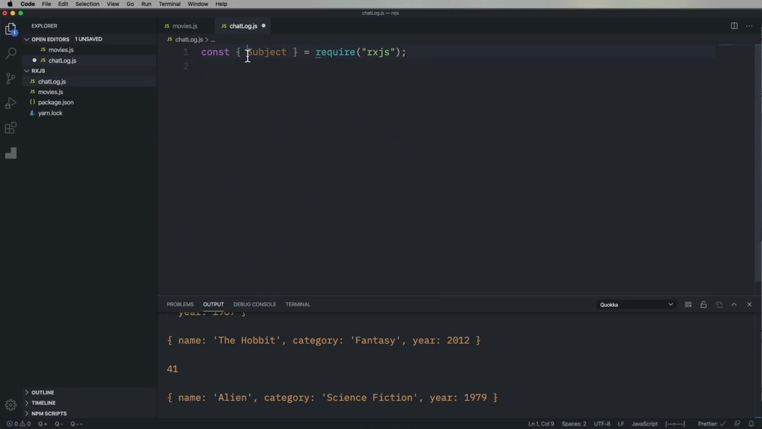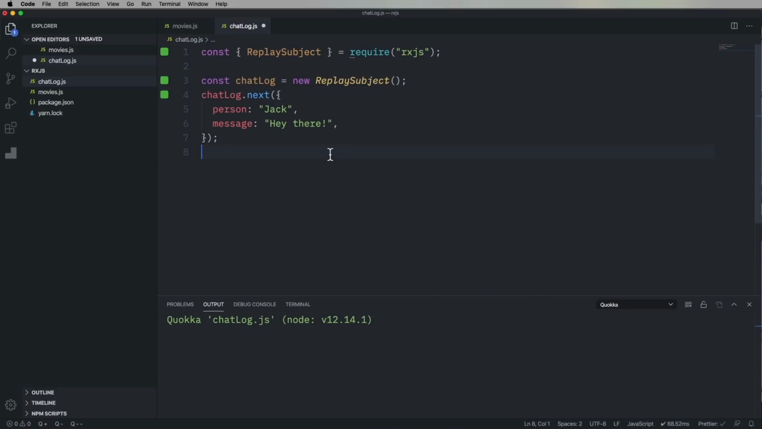Let's try a chat log. That's another cool example of a stream. So in this case, we're going to use a replay subject. I'll show you why that's important in a second. Let's create it. And now we're just going to add in a chat. That chat has a person and a message, and we're going to subscribe to it.